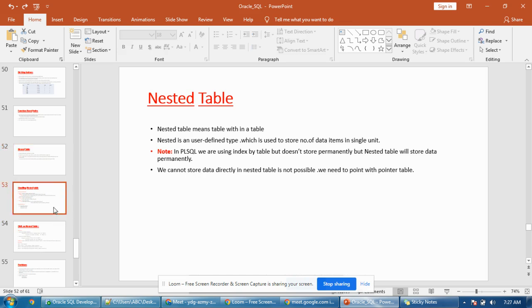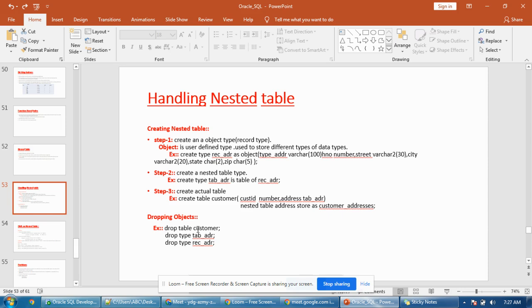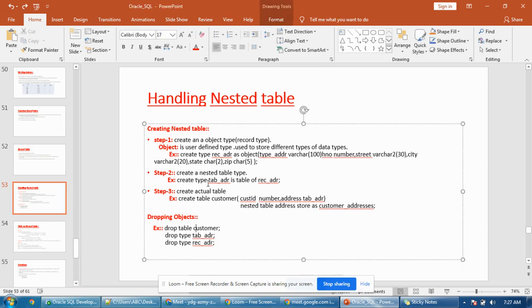And how can you drop the tables? If you want to drop, first you have to drop the main actual table, after that drop the table type, and next drop the object type. If you want to drop without considering the dependencies, you can use the keyword drop type name force. Then this table type will become invalid, and this table also will become invalid. Still, we can delete the type with the force keyword without deleting the main table. This is the nested table.